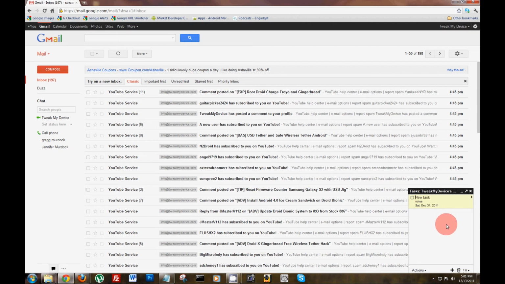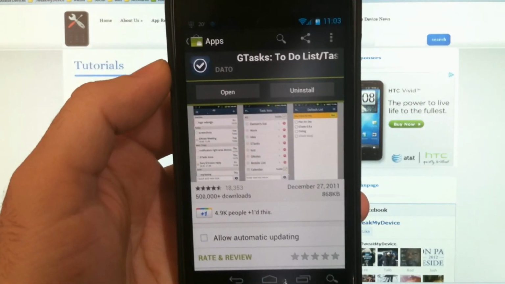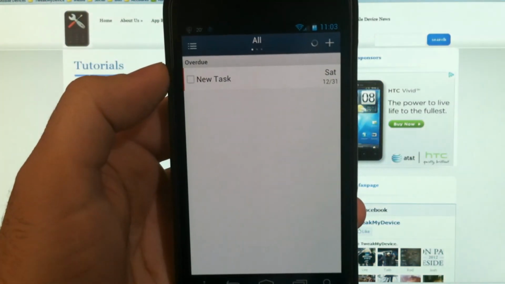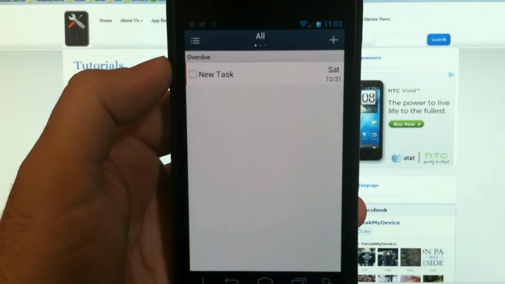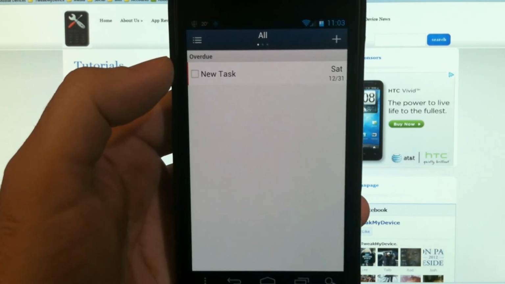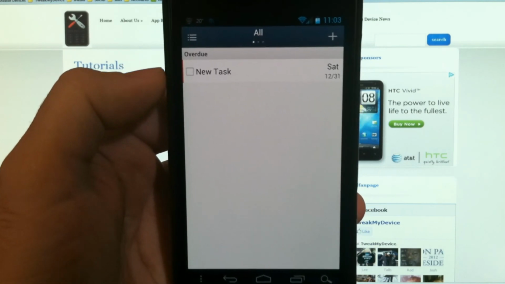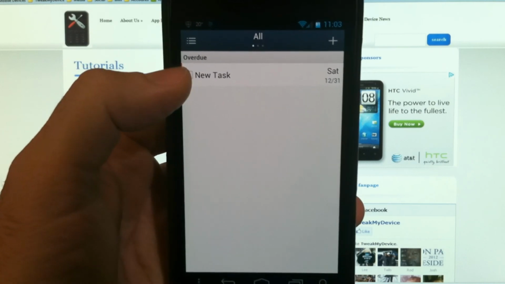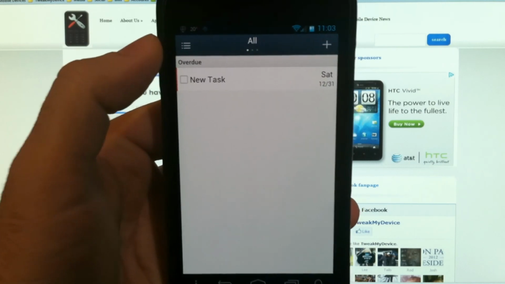GTasks is a great tool to use on your Android device to sync your Gmail tasks. Once you navigate to the market and install GTasks, just go ahead and open it. It will prompt you to select the Gmail account you want to use in order to sync your tasks, and you can see we have our new task there that we created on the desktop.